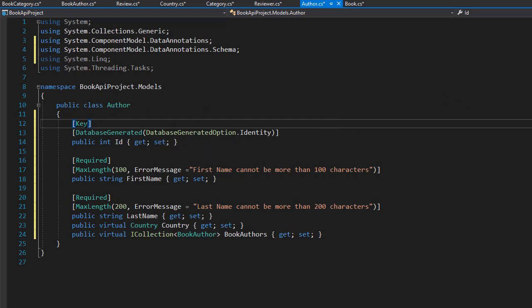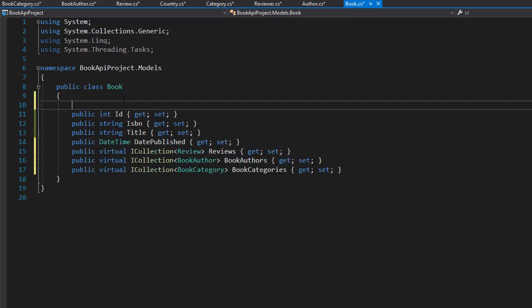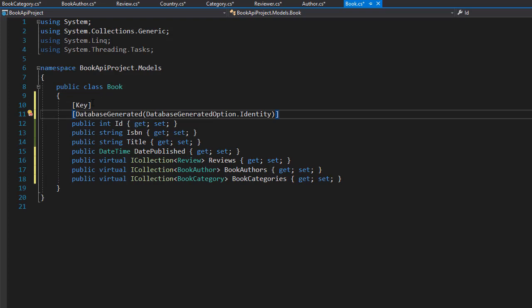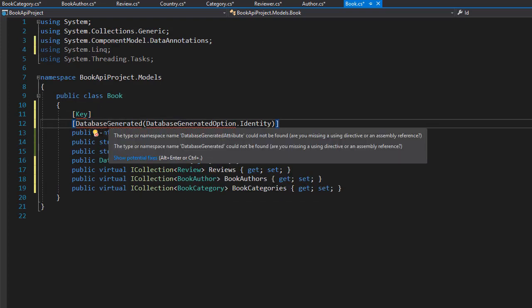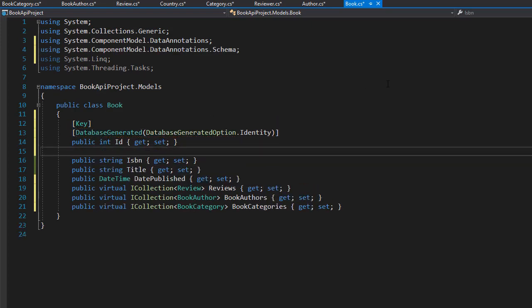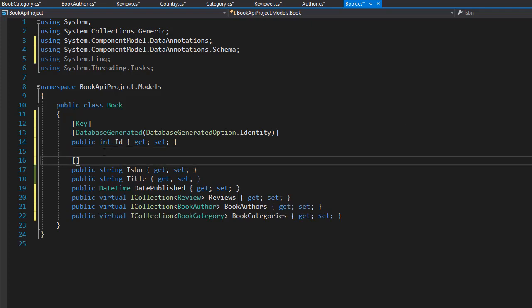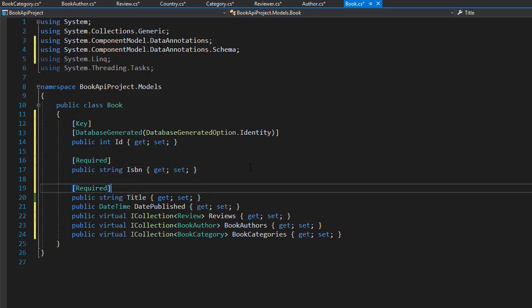Now let's go to the book, and I'm going to actually copy this because the ID for the book will be a key, and we want it database generated. So I'll place it there, and I will import the two namespaces for this. So that's for the key. And I want the ISBN and title to be required fields. So I'll mark them as required. Again, I'll copy it and place it for the title.